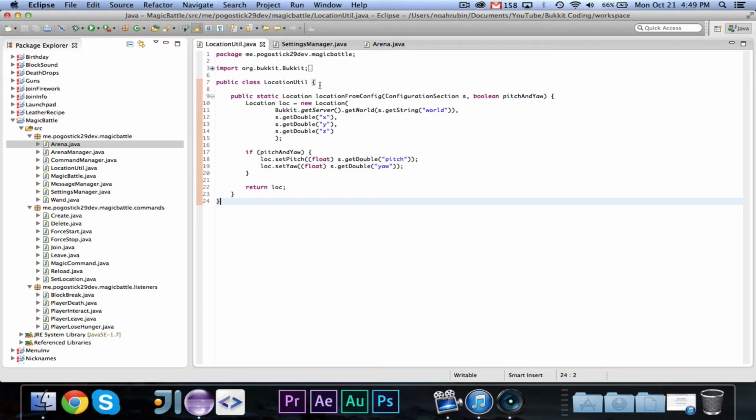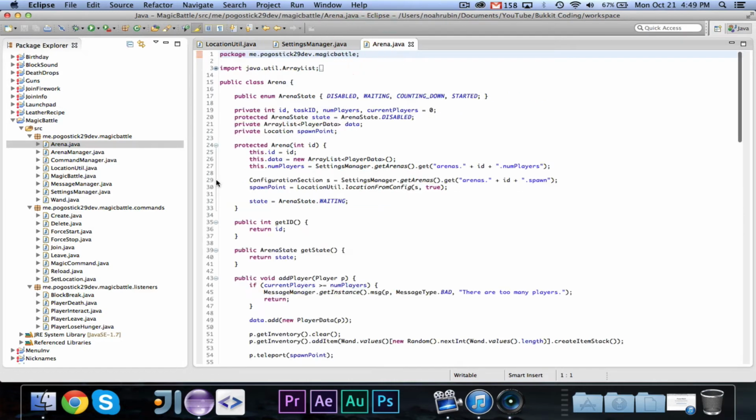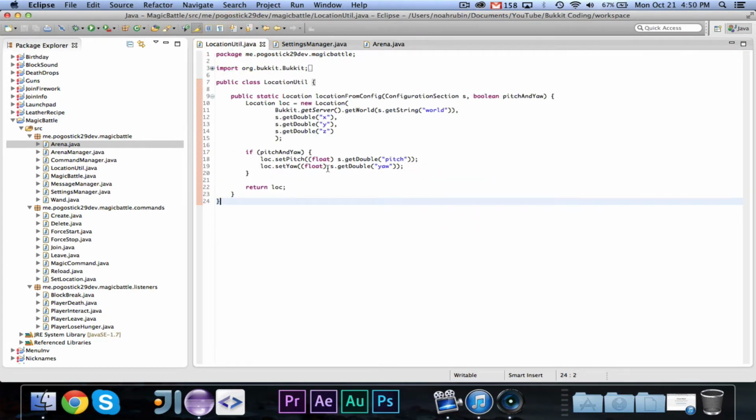The first is I made this little location util class with a static method for getting a location from a configuration section. I implemented it into the arena like this, and we're going to use it in the lobby signs. Basically you give it a configuration section where it pulls the world, X, Y, and Z, and if you do save the pitch and yaw, then you would pass true there, and then it would load the pitch and yaw. If you don't save it, pass it as false, and you're good.